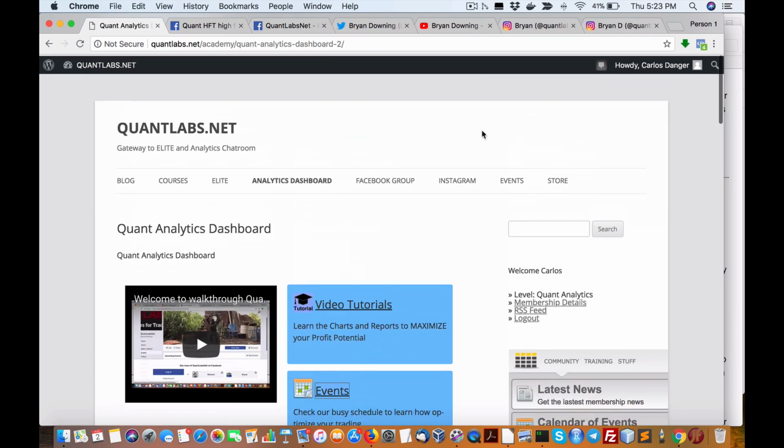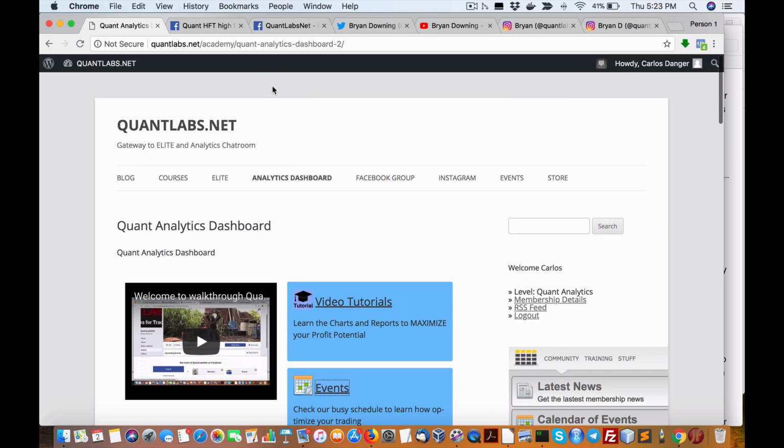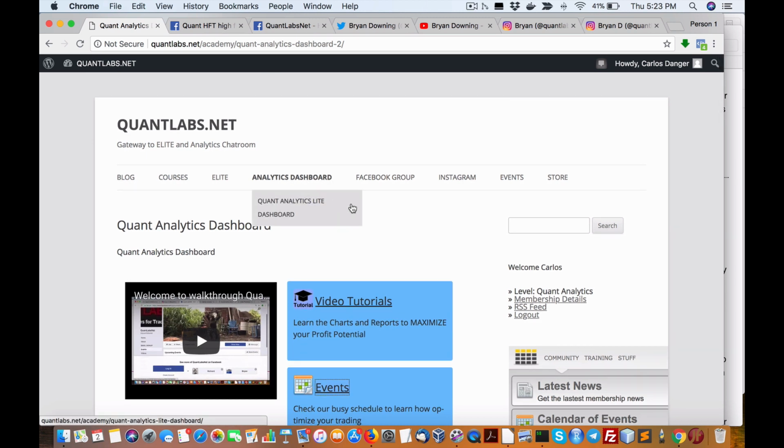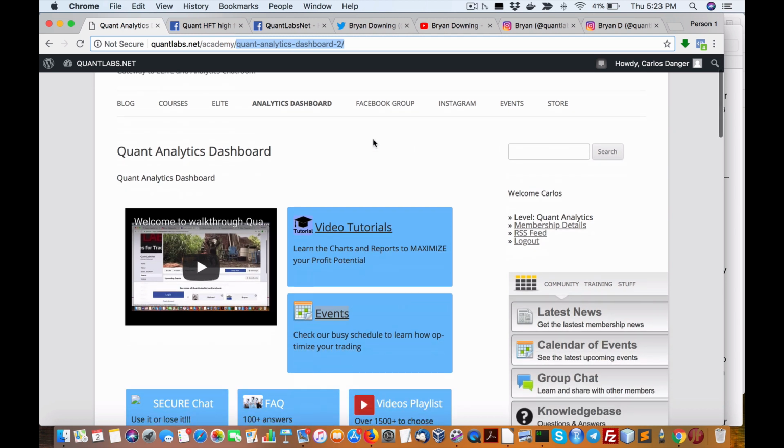Just want to give you a brief walkthrough, a tour of the Quant Labs Quant Analytics service found at Quant Labs Academy. Once you get logged in and register, you should then have immediate access to this dashboard.